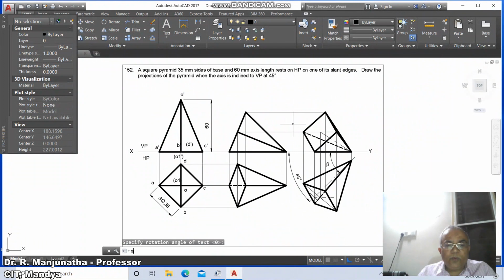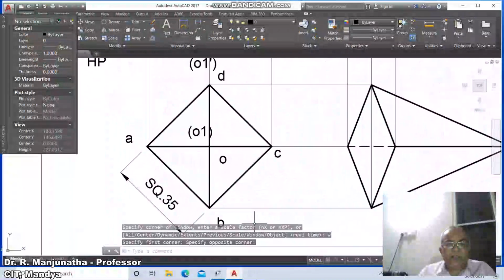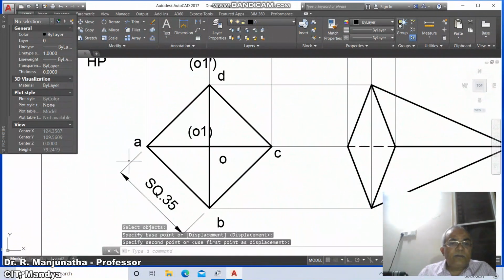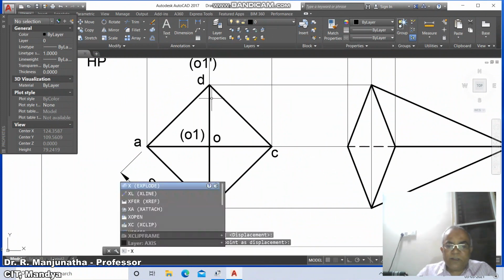Then go to move, switch off this and take X, you move VP, you move HP and you move Y. Then go to zoom window, select this, then go to move it here and you move it here. Then go to O, you move B, you move C and you move D, then go to zoom previous.